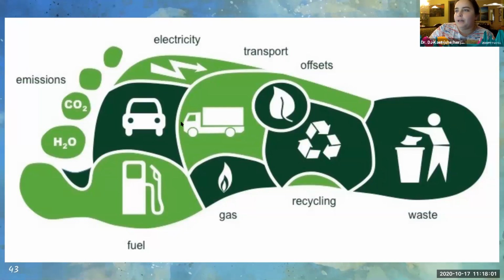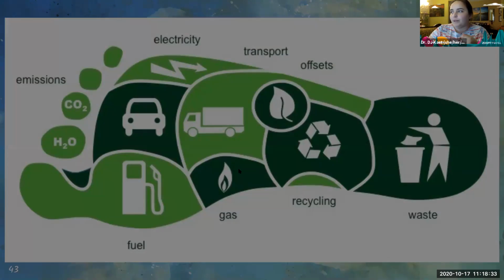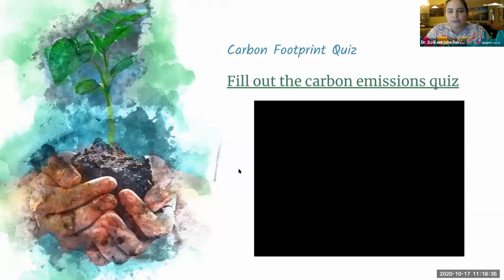So we have a little carbon footprint activity for you, which is we put a footprint. So, you know, fuel and cars are big emitters, but also being conscious about your own waste. How much are you consuming? How much are you producing individually as a person, as a family unit, as a driver, etc. And so we do have a quick carbon emissions quiz.